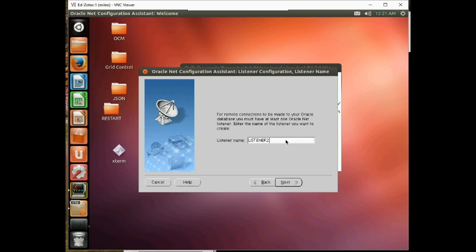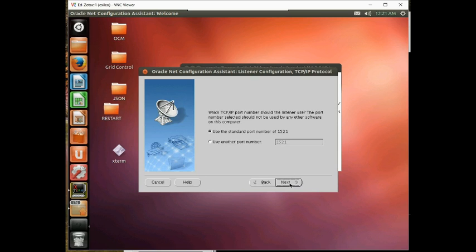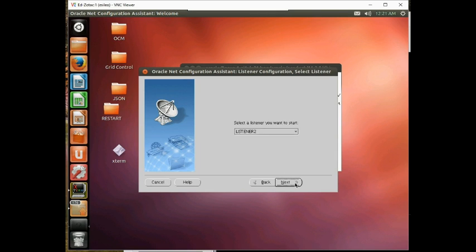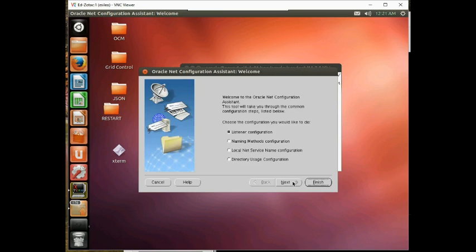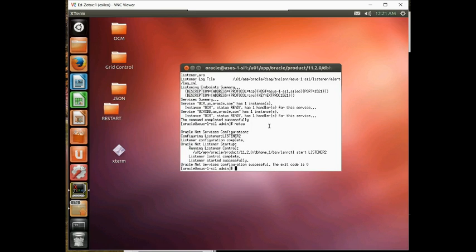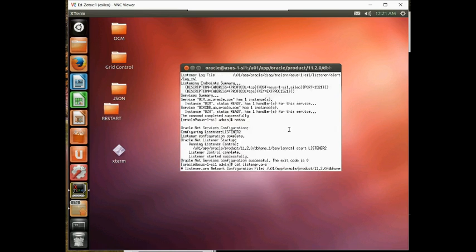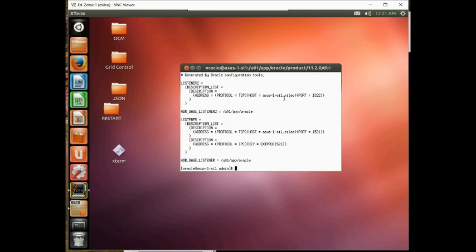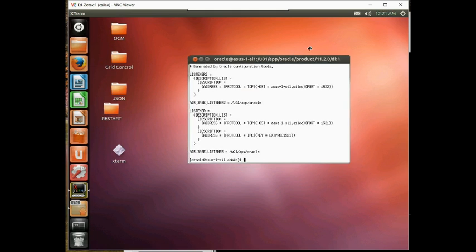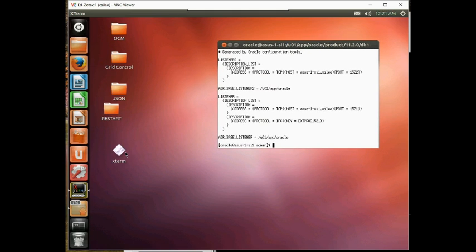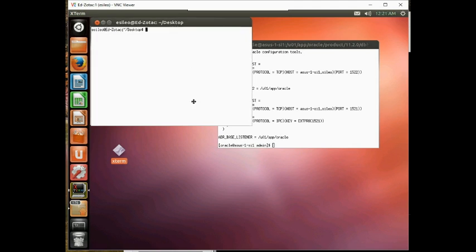So I'm going to call it listener 2. Port 1522. Now let's look at cat listener.ora. So now we see we have the original listener, and now we have listener 2, and that's fine. So now let me open up a different window here.